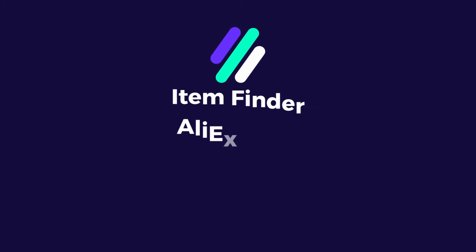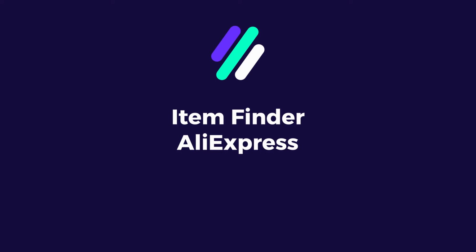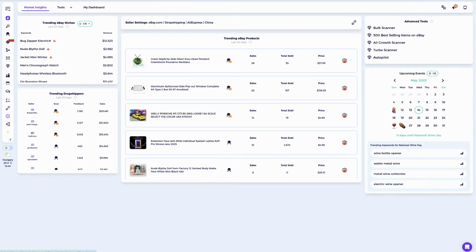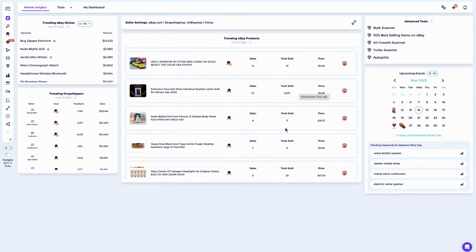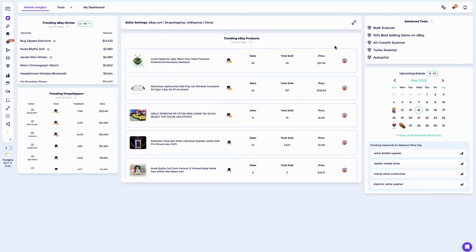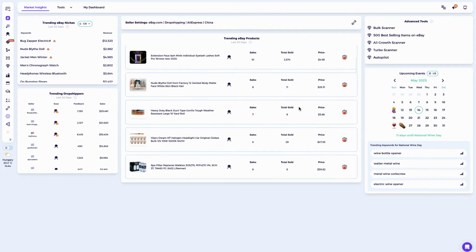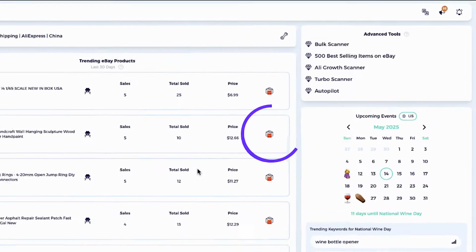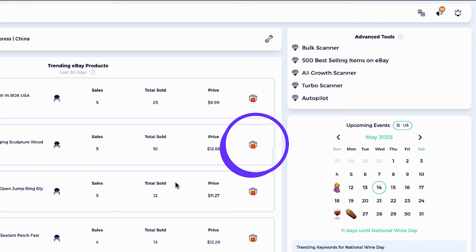Welcome to this tutorial where I'll guide you step by step on how to use the Item Finder tool with Aliexpress as your supplier inside ZIK Analytics. The Item Finder is a powerful feature designed to help you match products sold on eBay with their sourcing option from your preferred supplier. It appears as a small icon, a box with the supplier's logo on it.